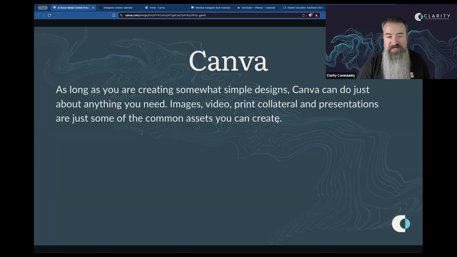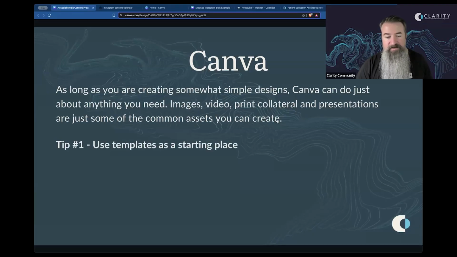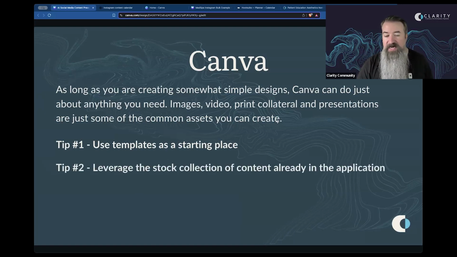Now with Canva, as long as you're creating things that are generally simple, not really, really complex animations and things like that, although there's a lot you can do with it, it can do just about anything you need. And so the tips that I have for that is, first of all, use templates as a starting place. They have a lot of great ones. Leverage the stock collection of the content they already have in the application.